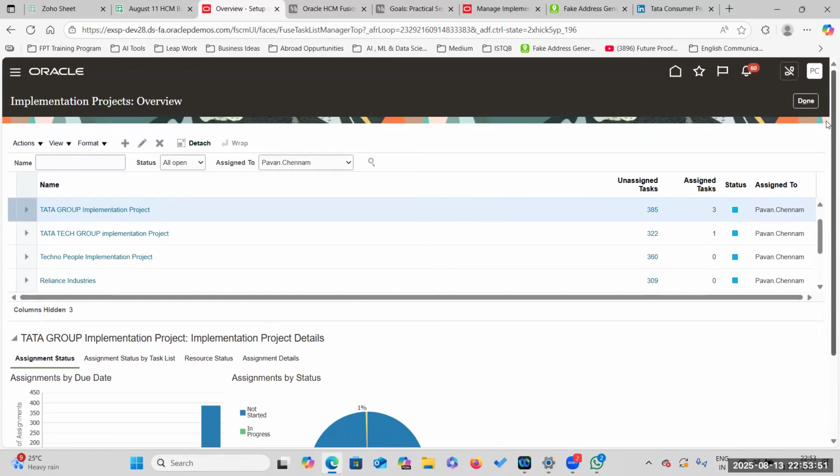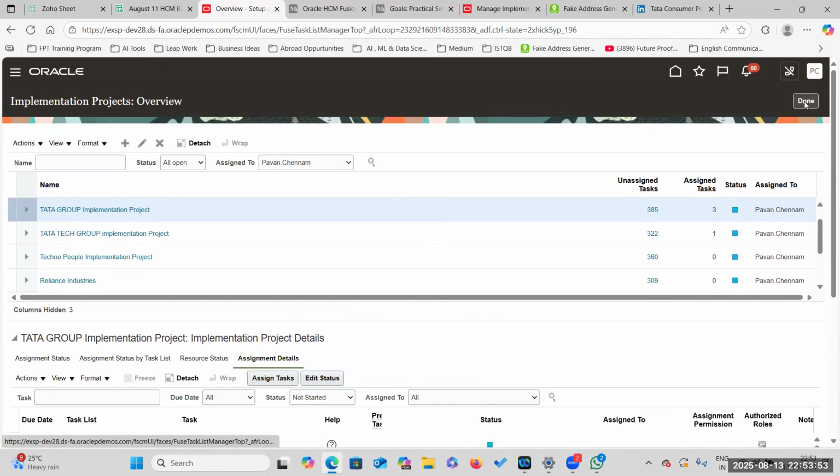So tomorrow, everybody create your own accounts. You know how to create an account, right? How to create implementation users, right? Yes. Create your users and assign a task to yourself and complete that task.